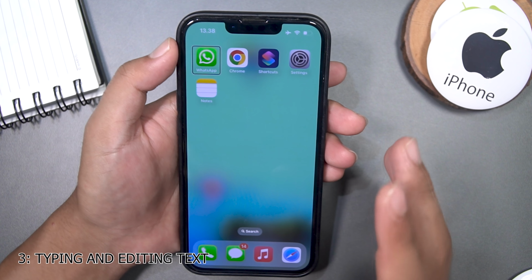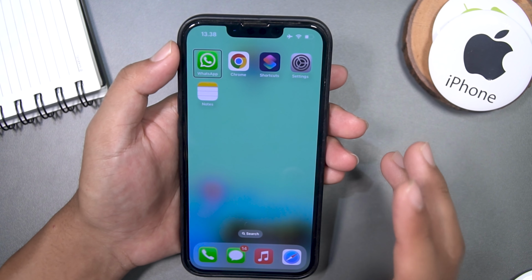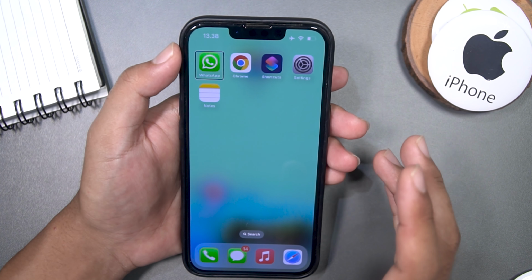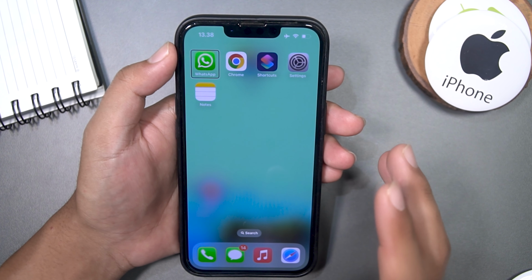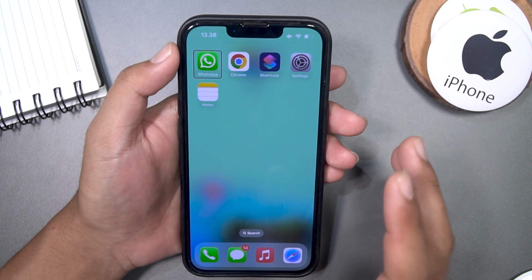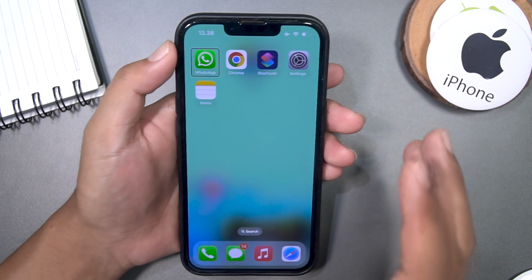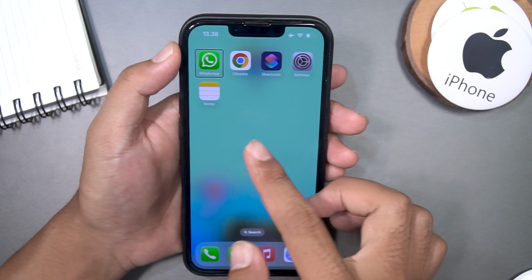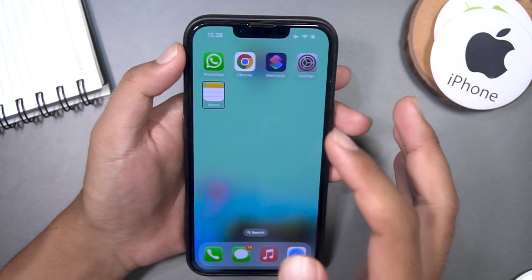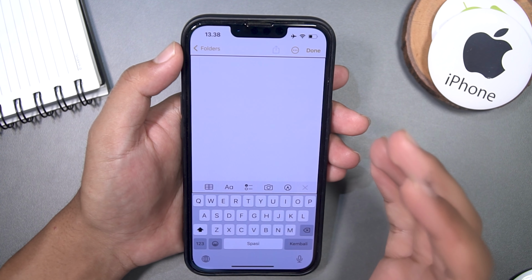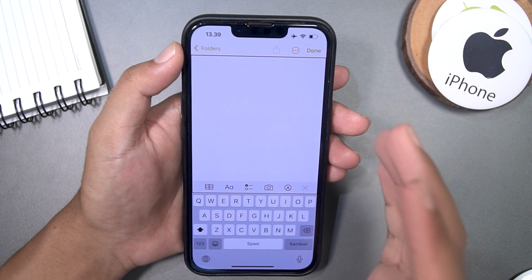Step 3. Typing and editing text. VoiceOver also makes it easy to type and edit text on your iPhone. We'll show you how to use VoiceOver typing feedback to hear each character as you type, as well as how to use VoiceOver to edit and delete text. For example, you open Notes, tap it twice, and the note text field is editing.